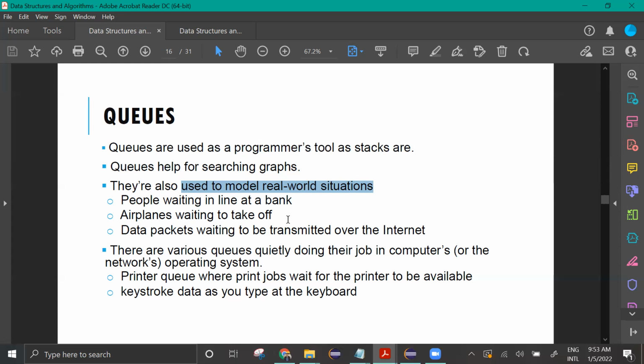Queues can be used to model situations like people waiting in line at a bank. Suppose people are waiting in a line at a bank, and you are going to create an application to handle that situation. If you take a number and then you are waiting, you can sit somewhere and your number would be called automatically using a program.